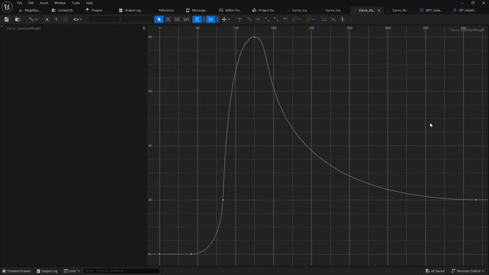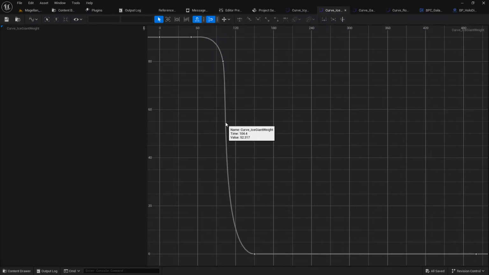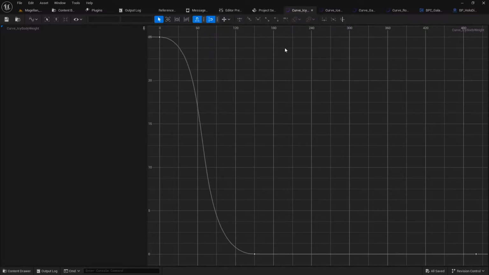So gas giants, again, the chance of a gas giant increases the further you get from the star, and it peaks around about the frost line, and then that drops down to make way for ice giants, and you can see that there's a crossover where gas giants become ice giants. And then we have our icy bodies, which begin from the frost line again. So the further you get from the frost line, the greater the frequency of icy bodies.